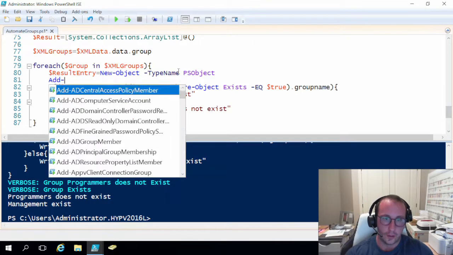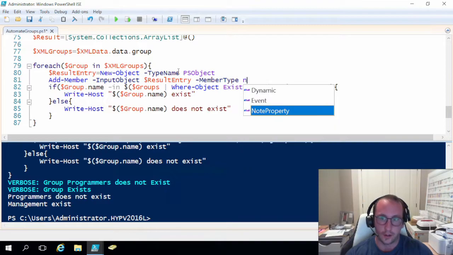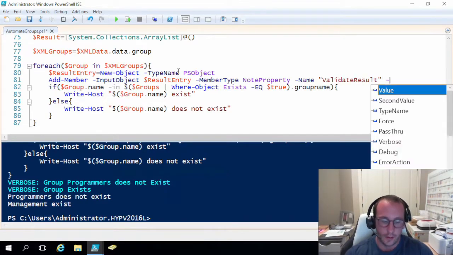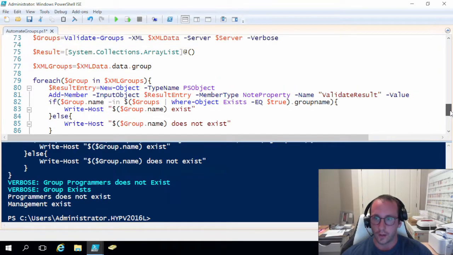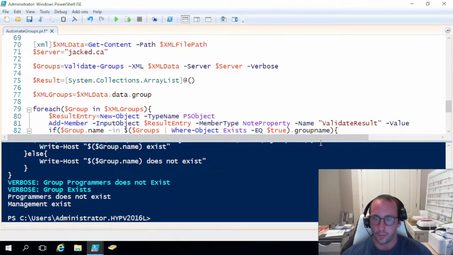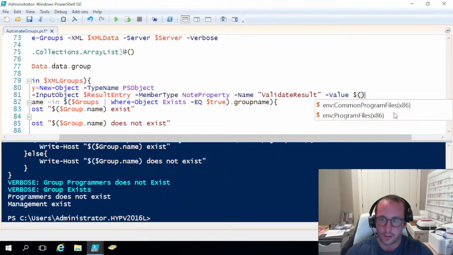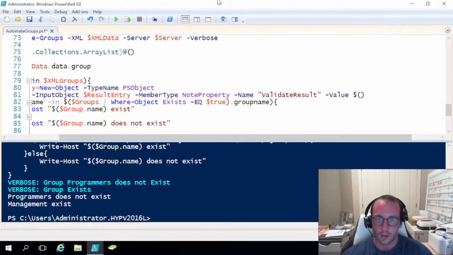And then we're going to go ahead and do an Add-Member right away. And our input object is going to be the result entry. The member type is going to be a NoteProperty. The name is going to be validate result. And then the value is going to be, so for this, I'm just going to be storing the result from the validate groups for that specific group in here. And we're going to see why this is going to be useful for us a little bit later on. So we're going to wrap this in a variable wrapper here, so just a $ open and close parentheses.